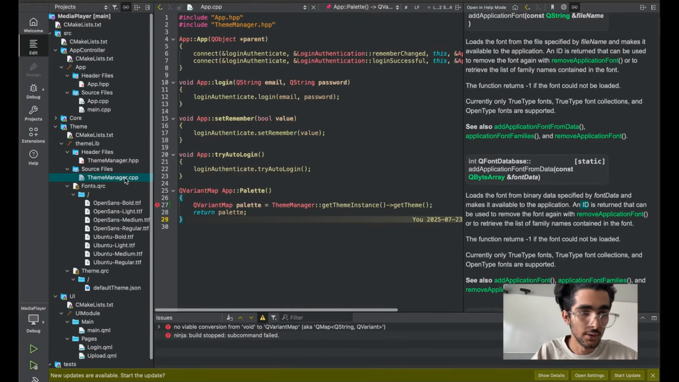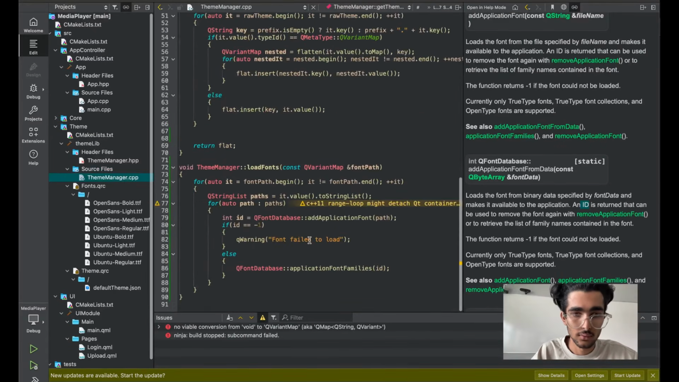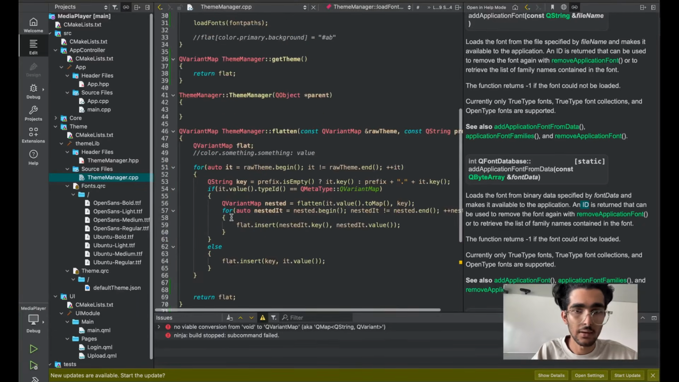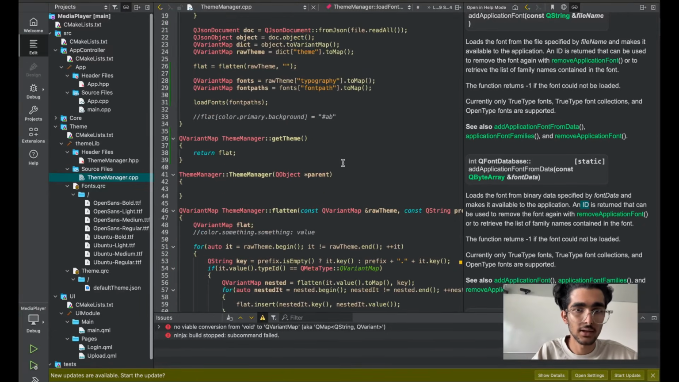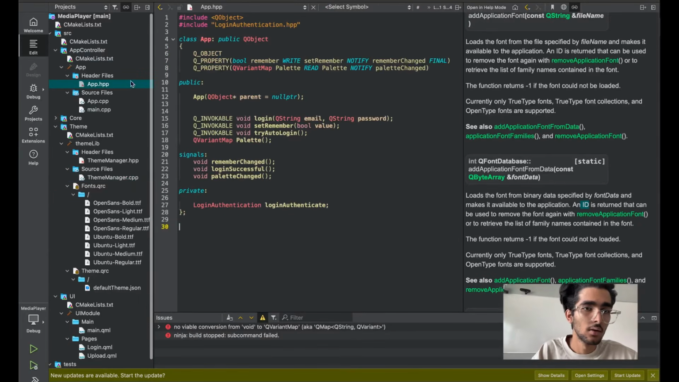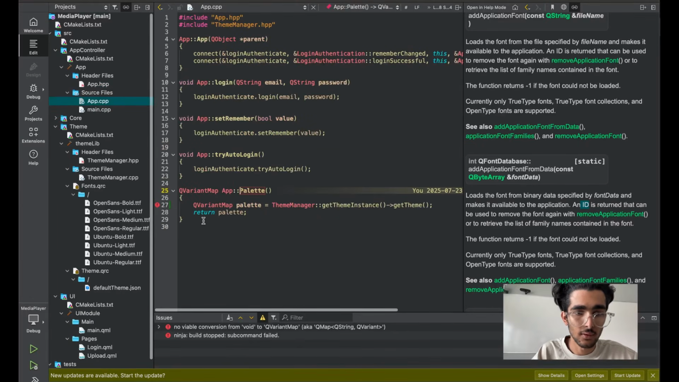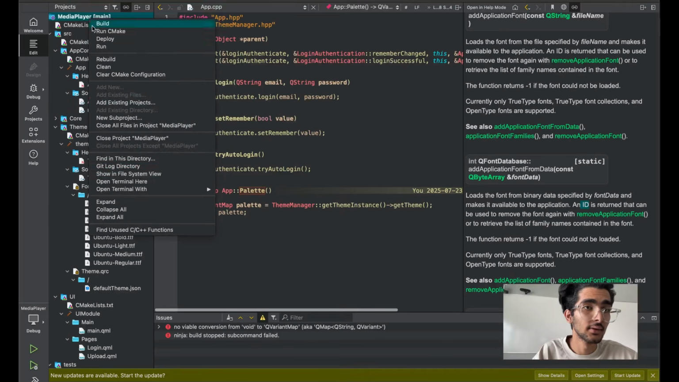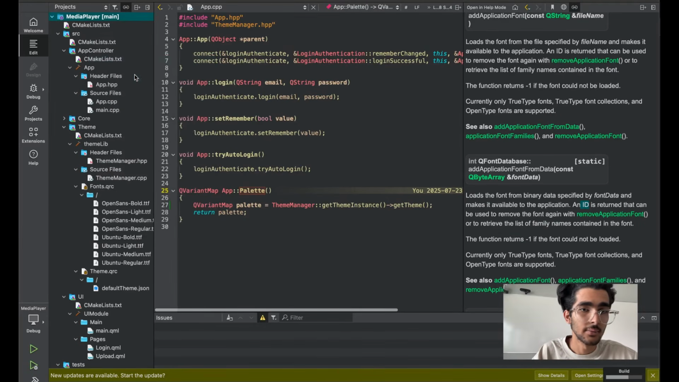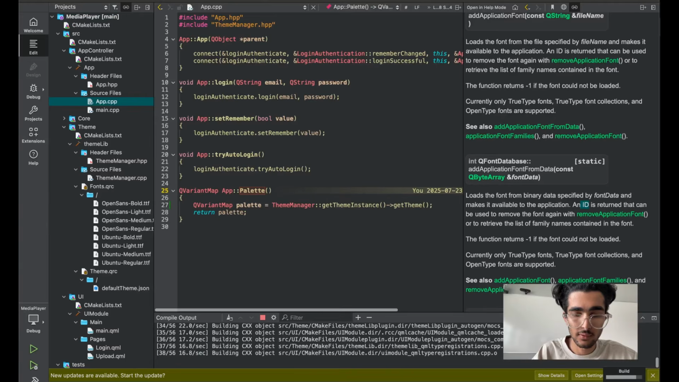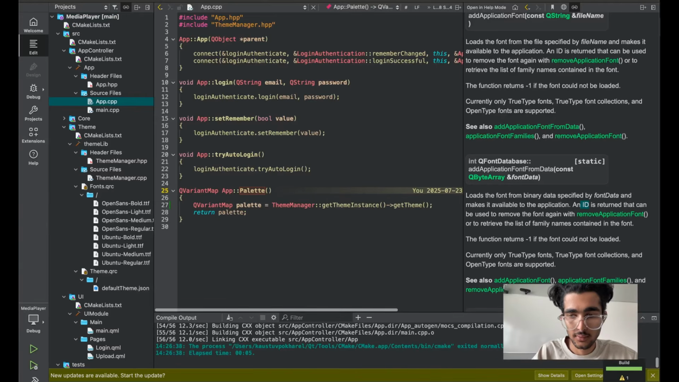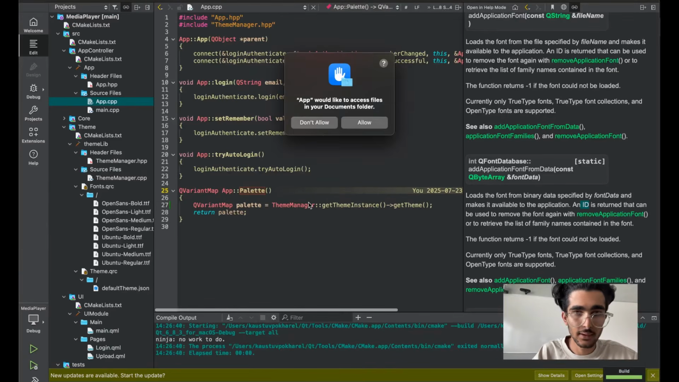Now what we also need to do is check if everything is working or not. Let's see if the font is properly being loaded or not. In here we have everything ready. We have QVariantMap palette. Seems good. In this function we have called this. Okay, let's rebuild this. Let's see if we have any errors or not. It's been built perfectly. Let's run our application.